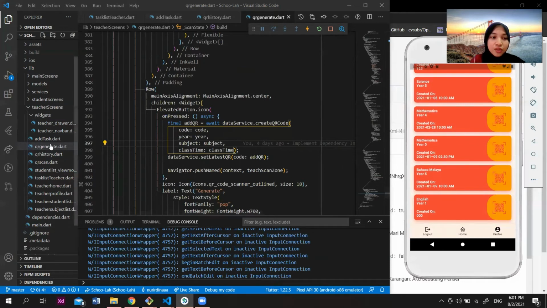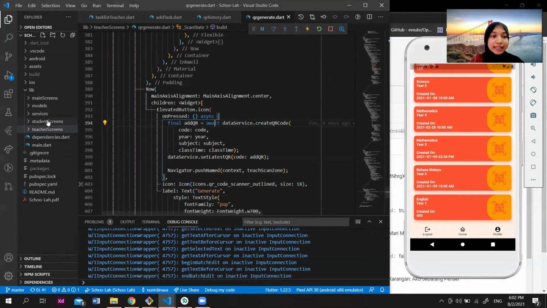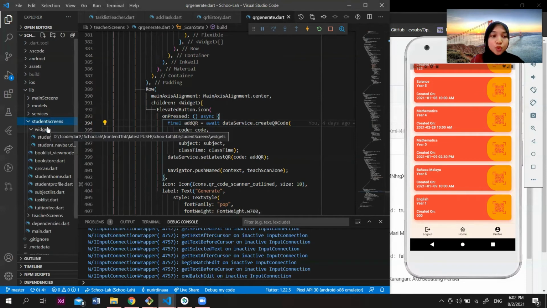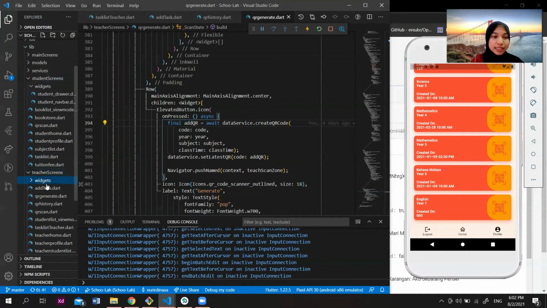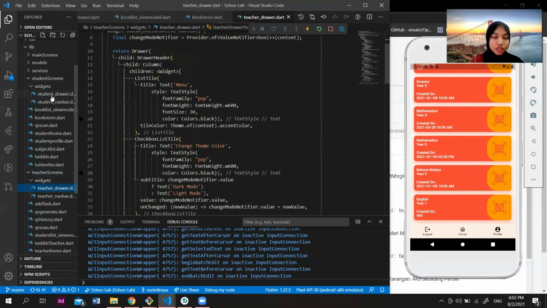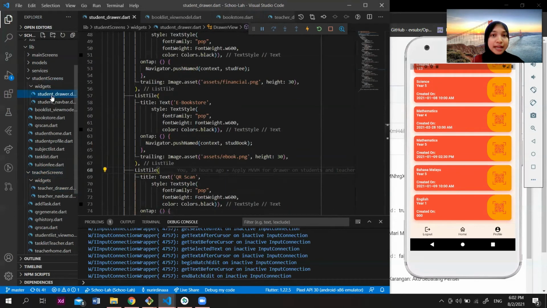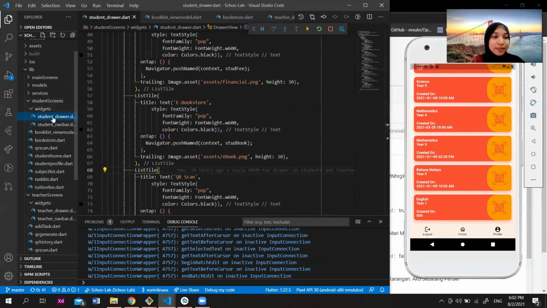Okay, in QR generate, I use create QR code to make sure that I can store the new QR code in the Firebase. Apart from that, I also did the MVVM part to separate the widget for the drawer. So here I have done the widget for teacher drawer and student drawer. Basically, me and my team members collaborate to complete this part. We do it in the live share session during our meeting.